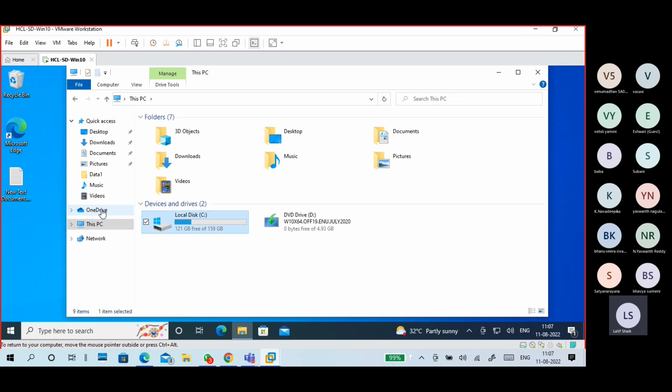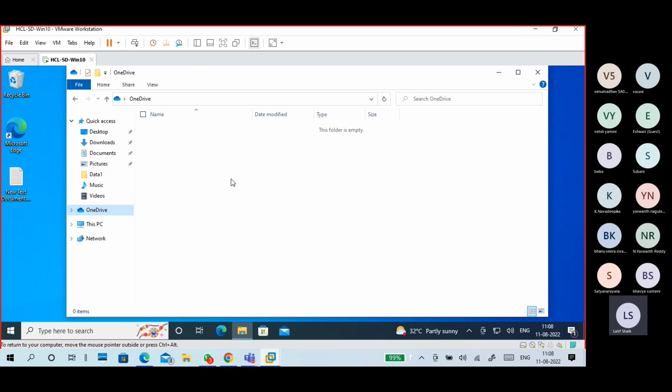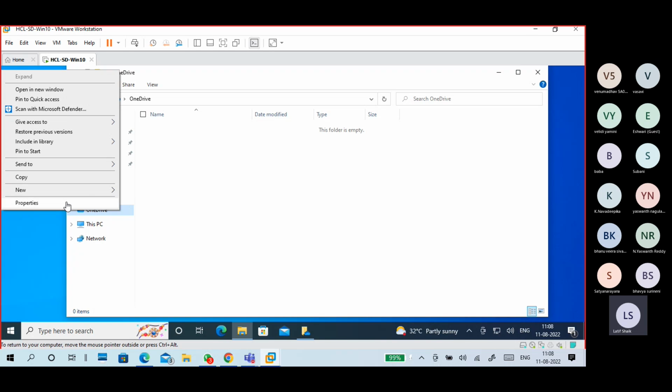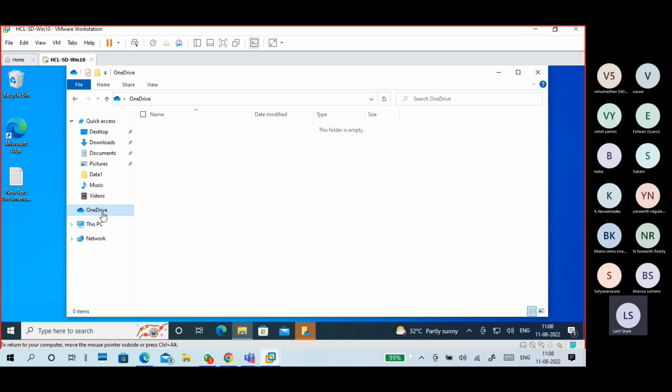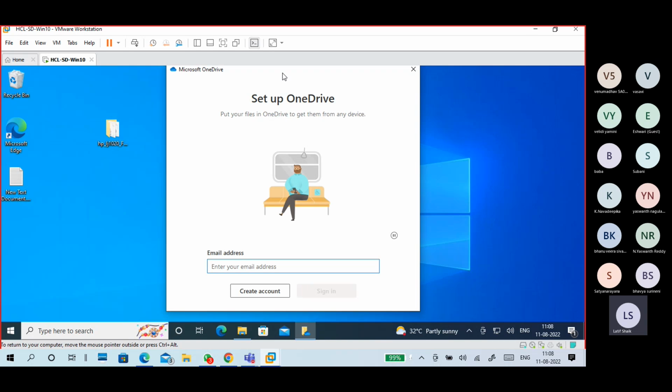If you want to store data in OneDrive, you need a Microsoft account or your organization account. You have to configure it and connect any Microsoft account. It doesn't show anything here, but when I click it, it shows something: set up OneDrive. You have to give your email ID, generally the Microsoft email ID we are using. If you give a different ID, that's your wish. Otherwise, you can create a new ID.